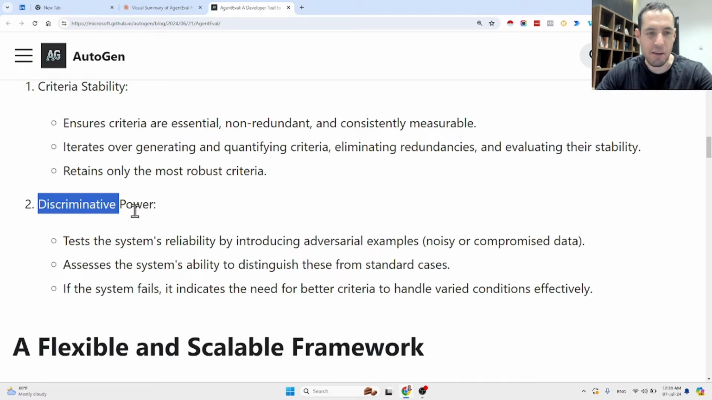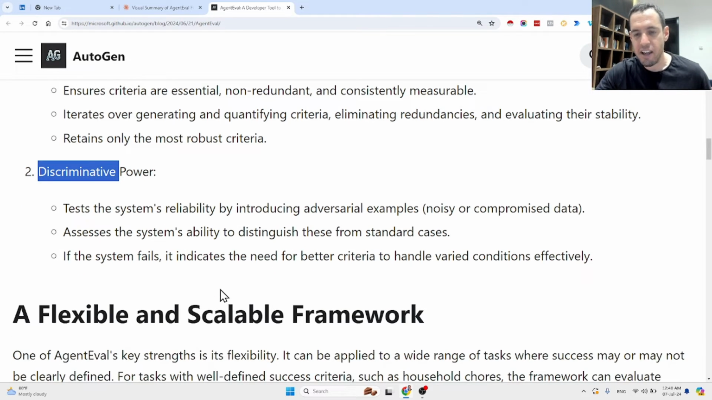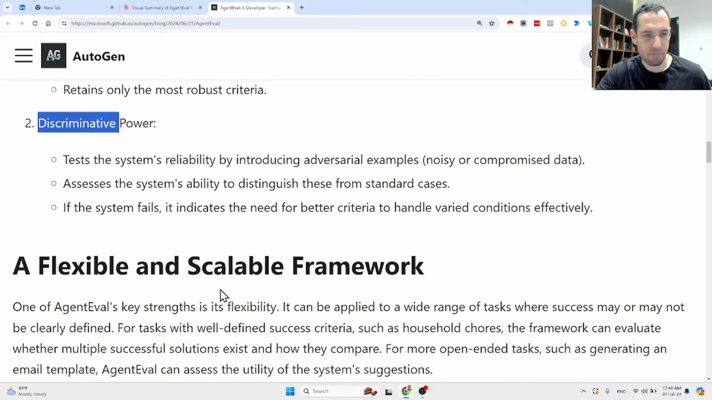Then discriminative power. Test the system's reliability by introducing adversarial examples, noisy or compromised data. This is very important. It assesses the system's ability to distinguish these from standard cases, and if the system fails, it indicates the need for better criteria to handle varied conditions effectively.